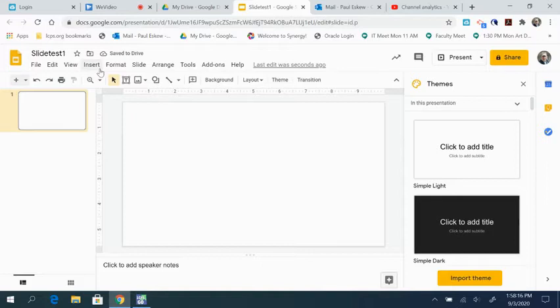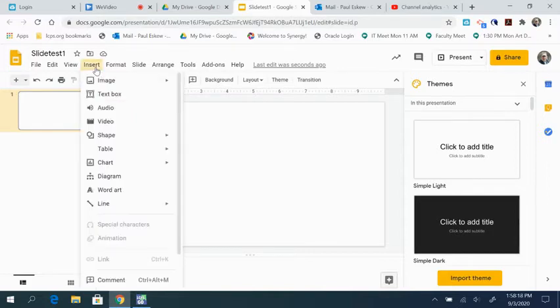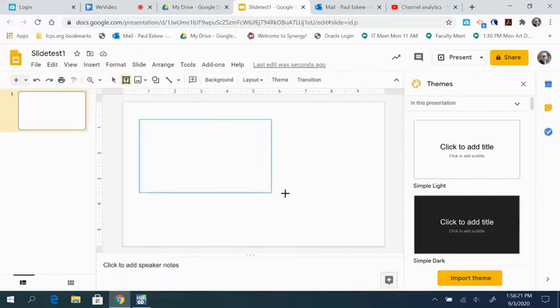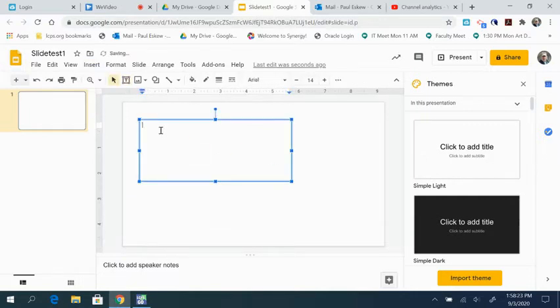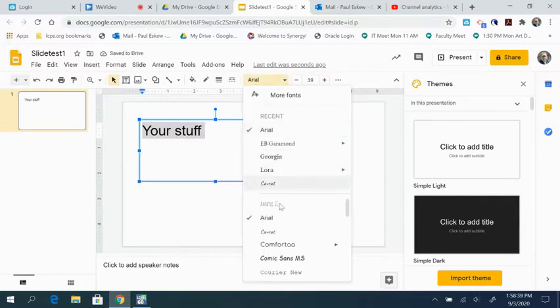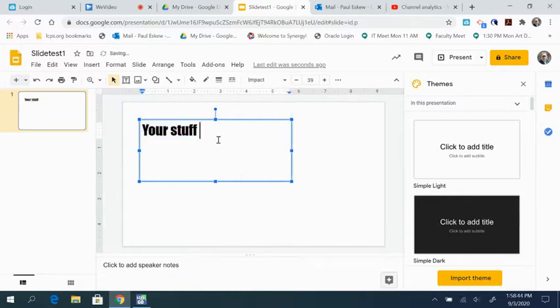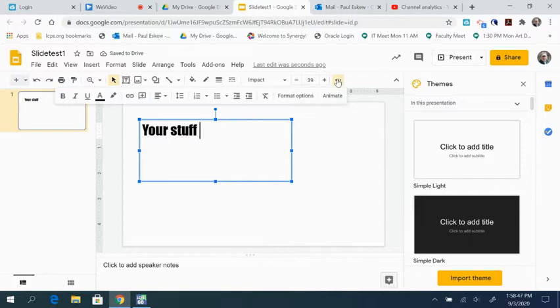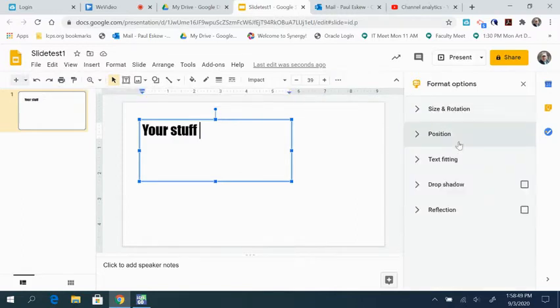So there's lots of things I could do. I'm just going to show you a few basic things. Insert a text block. Click here. Type something. You can put your stuff in here, whatever you want to type, and it can change the size of the font. And I'm going to change to make the font a little more impactful. So there we go. All right, and you also have some formatting options where you can add some effects.